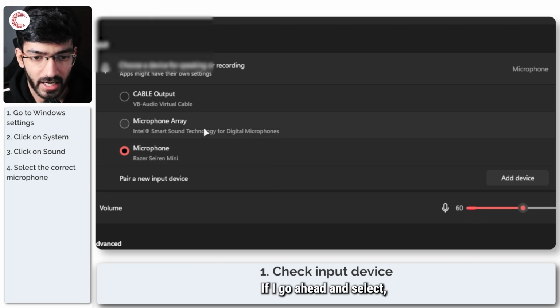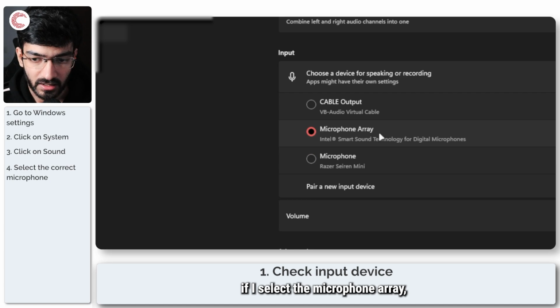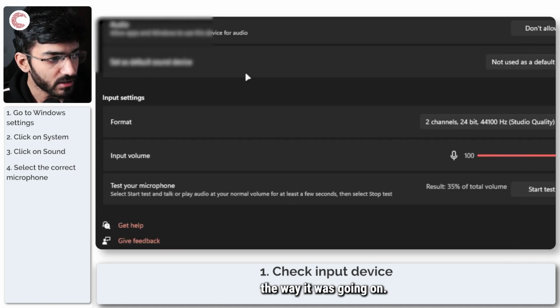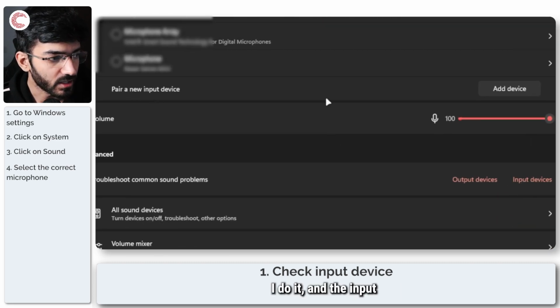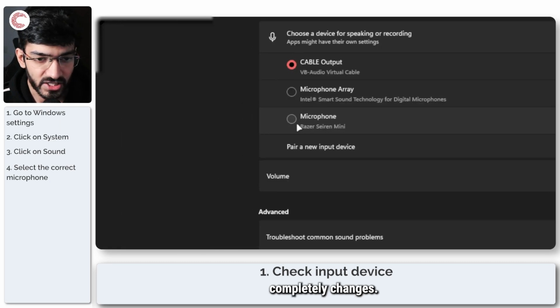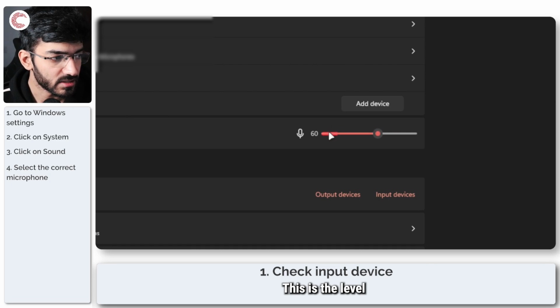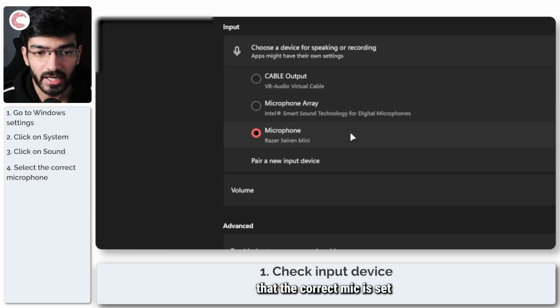If I go ahead and select any other mic as input, for example, if I select the microphone array, the input will change. Same goes for this device as well. I do it and the input completely changes. But this is the mic that I'm using currently, and these are the levels you can see. So this is really the first step that you need to do, is to make sure that the correct mic is set as your input device.